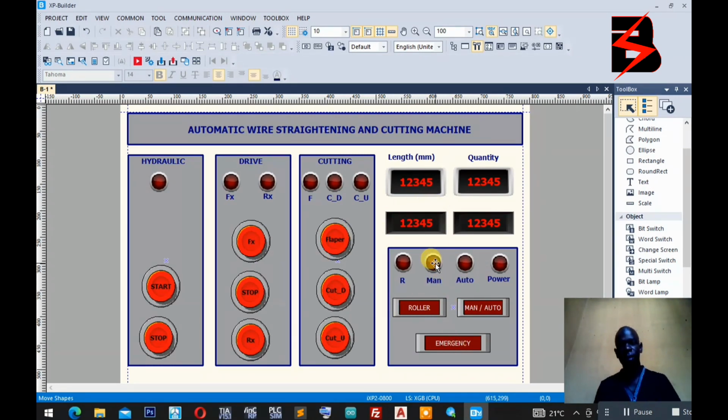So now what is remaining, we are going to go to ladder logic in PLC programming and design our circuit, which is going to help us implement the functionality of the HMI.